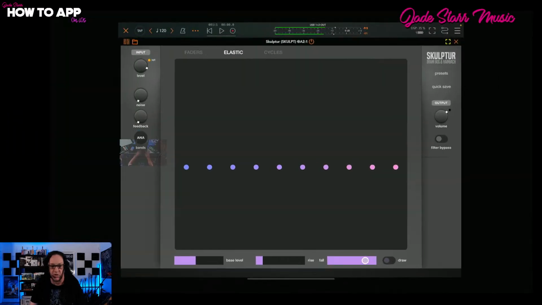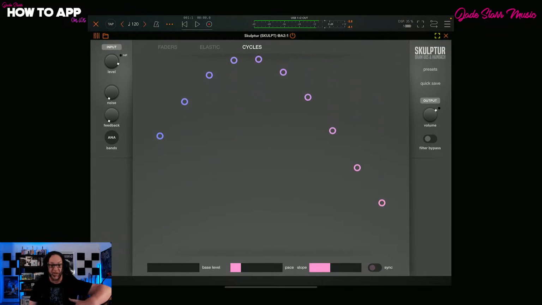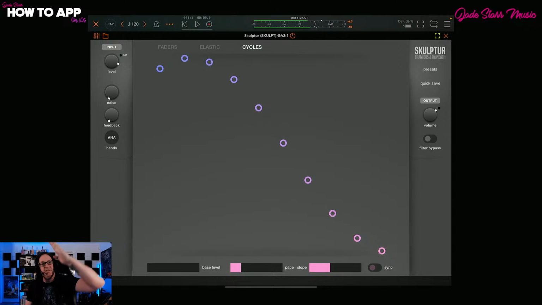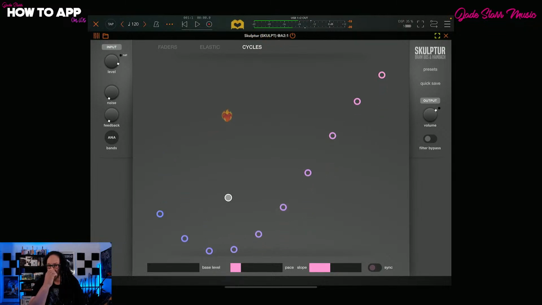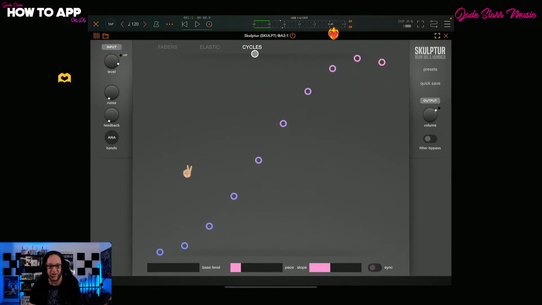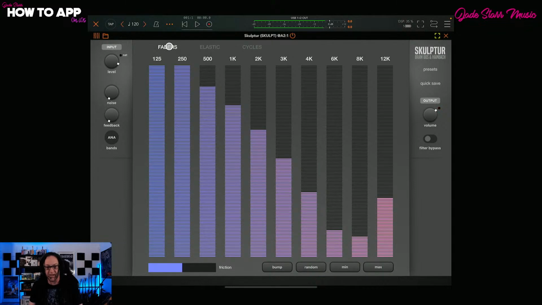The last section is called cycles. Think of this as a gigantic LFO. So you can see this moving like a sine wave, slowly up and down like a snake. And what's interesting with these three sections, cycles, elastic, and faders, pay attention to where these are. If I move to faders now, we have an exact representation of where those dots were in cycles.